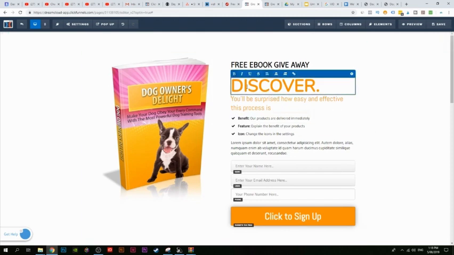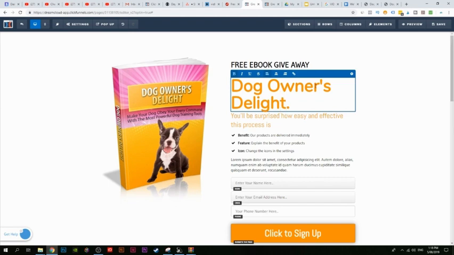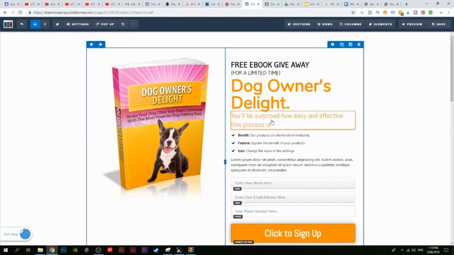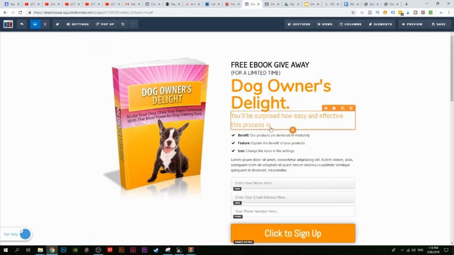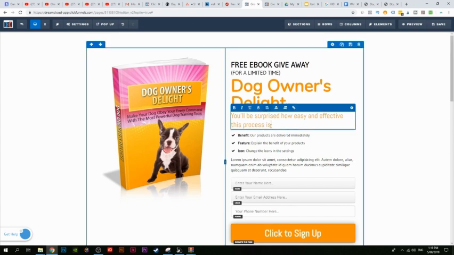So next thing is I might change this headline to Dog Owner's Delight, which is the book name. And you'll be surprised how easy and effective this process is. So that's actually a good sub headline that came with the template. So I might just add a bit more to that. So I'll just say, you'll be surprised how easy and effective this process is to train your dog.